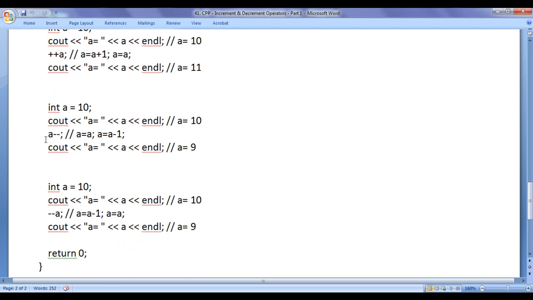If you carefully observe whether we say a minus minus semicolon or minus minus a semicolon, we don't find any difference in the output. Both the places we are getting a equal to 9 displayed, you can see that. Then what is the difference between a minus minus semicolon and minus minus a semicolon? When do we find the difference, guys?